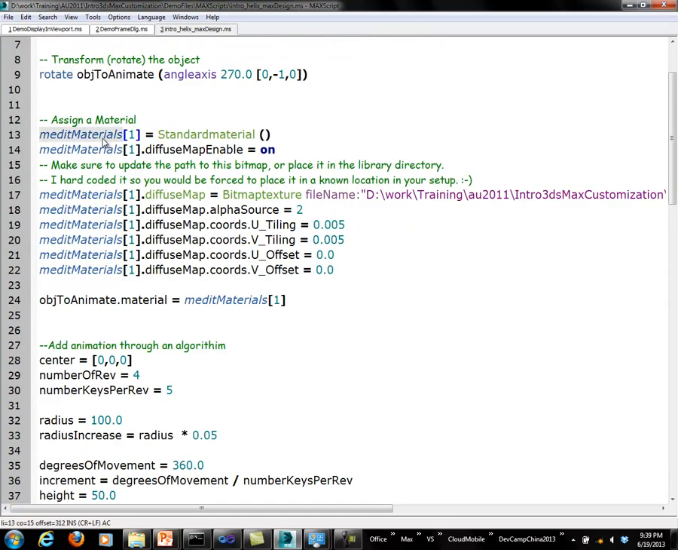Most things that you would like to render would need some sort of a material. So the very first thing I'm going to do is I'm going to create a new material and apply it to the object.